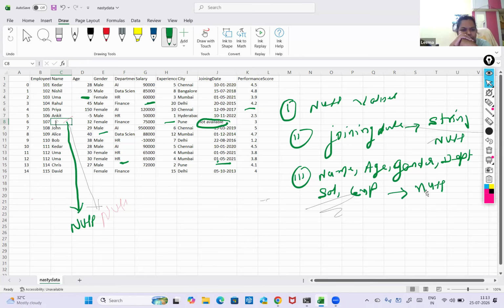Since we have taken a very small data set of 14 or 15 records, we see 1, 2, 3, 4, 5, 6, 7 places it is null. But in a real data set, there will be thousands of records like that. So we have to gracefully handle these values. Okay, this null, missing. So this is one thing. Here also it is null.